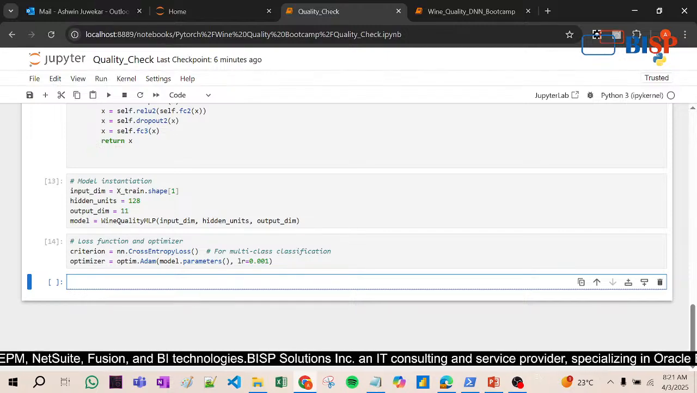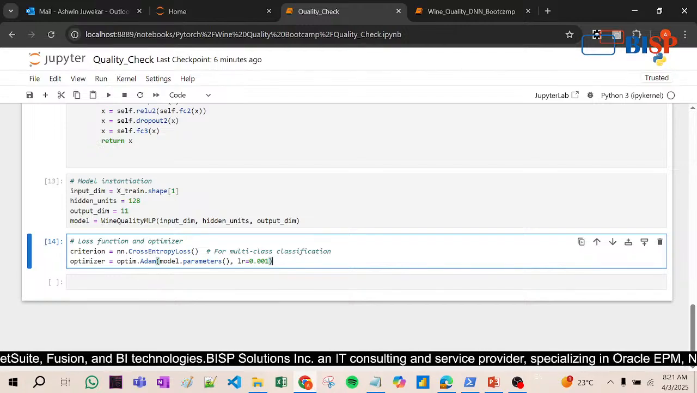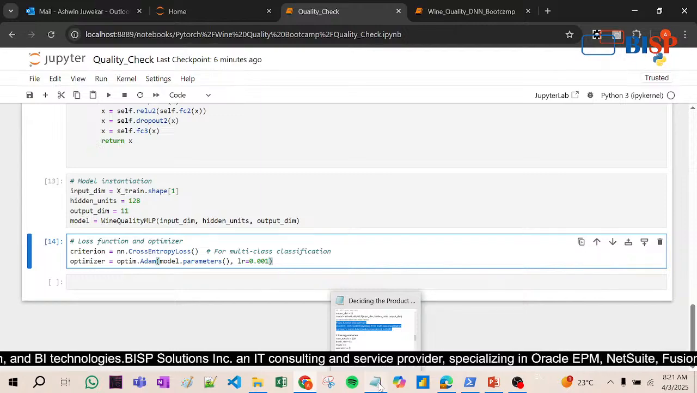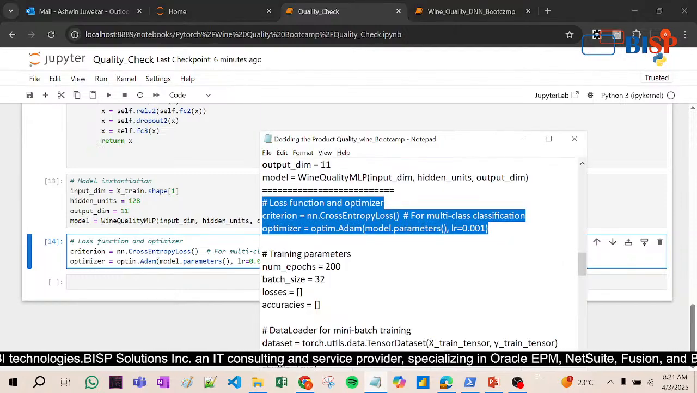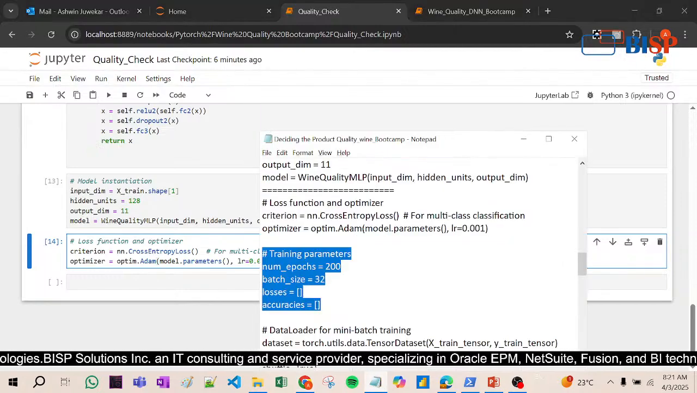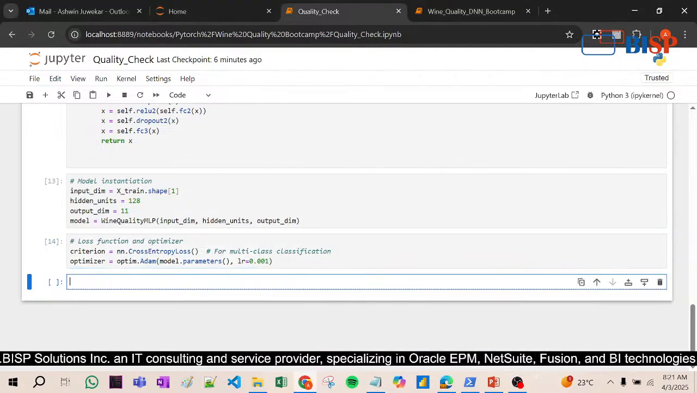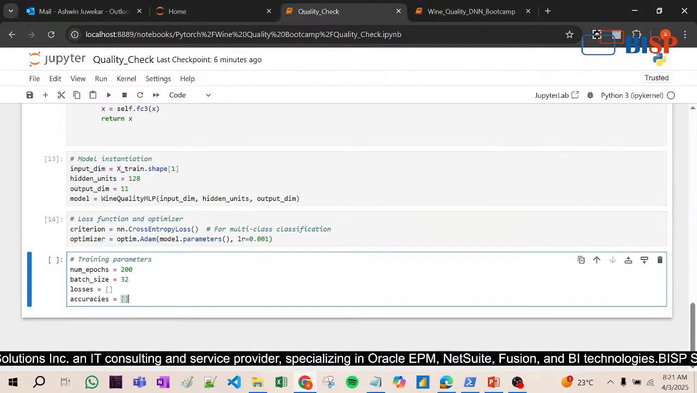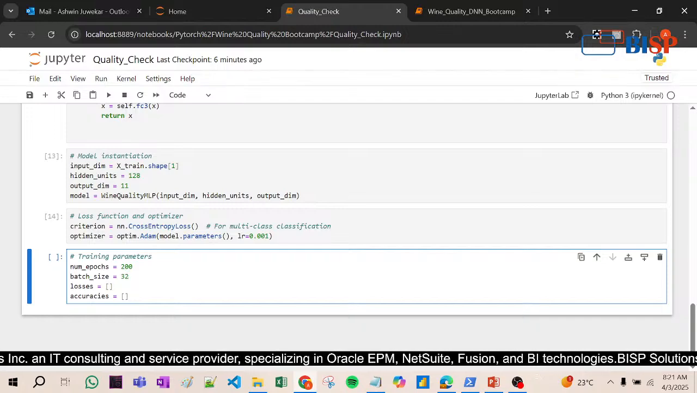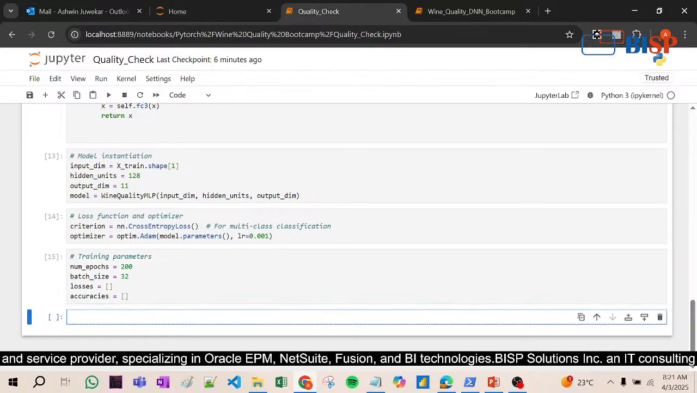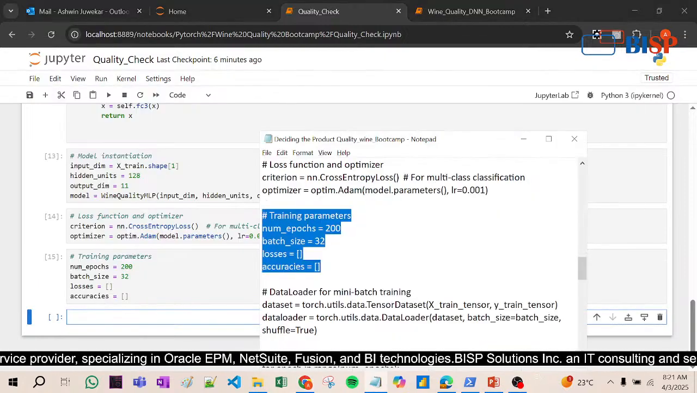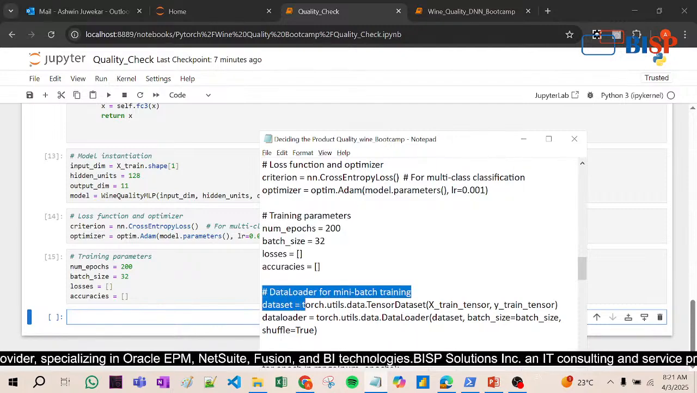So here we put the data. We have calculated the loss function and the optimizer. Okay, now training parameters. So what are the training parameters? Look at this. First of all, we have to run the epochs. Number of epochs, they are 200. Batch size, they are 32. And the losses, it's an array. Right now the data is to be filled here.